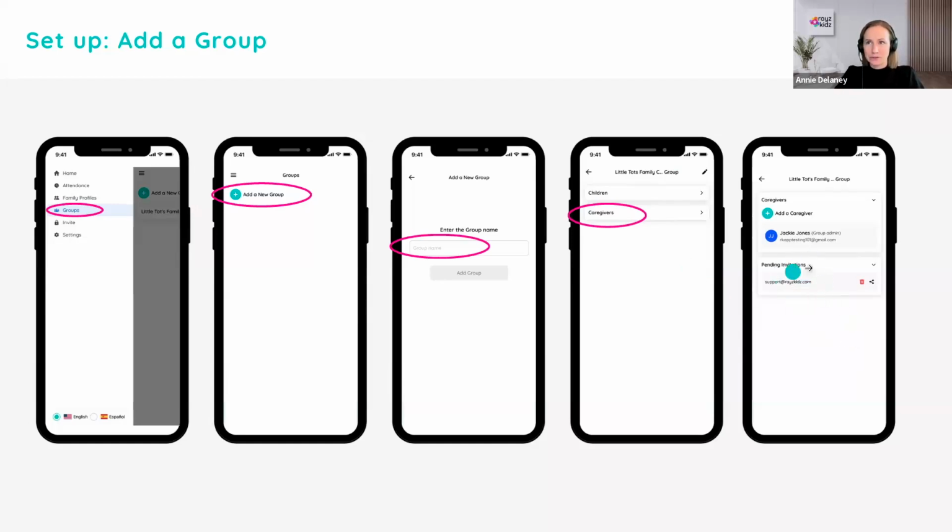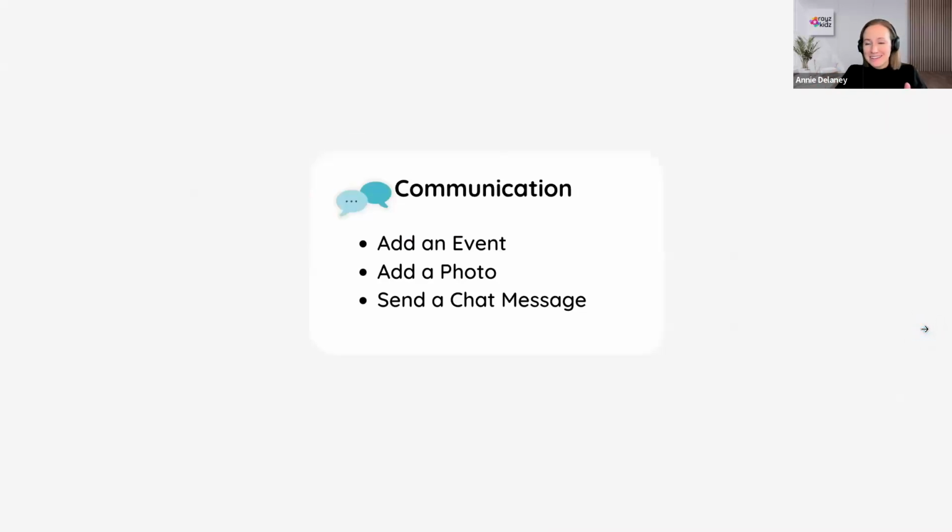Any pending invitations will show here, and then once they have accepted it, they will show as a caregiver, just similar to the way that this one shows here. You can also remove that invitation in this way, and then you can also press on them to manage that access at a different point. So that's the key setup steps.